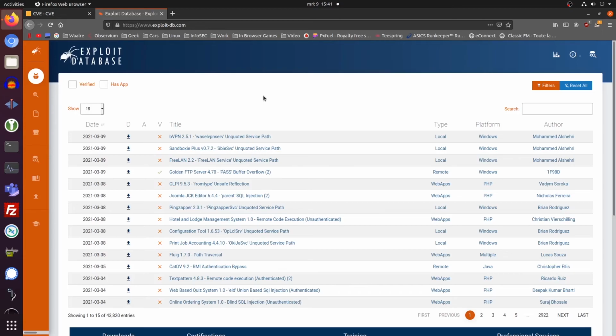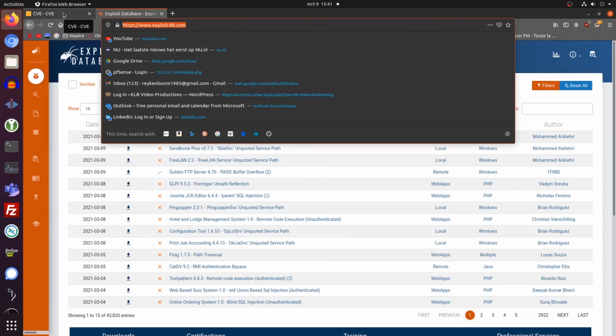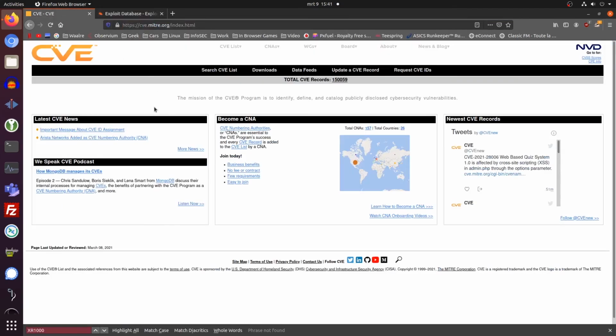Especially in this day and age where almost everybody is forced to work at home, it's very important to check that out. And to help you with that, to find the latest exploits, you can use either this website, the exploit database, or this CVE website. This is basically what I wanted to tell you. I think it's very important to check if there are vulnerabilities inside your network gear.